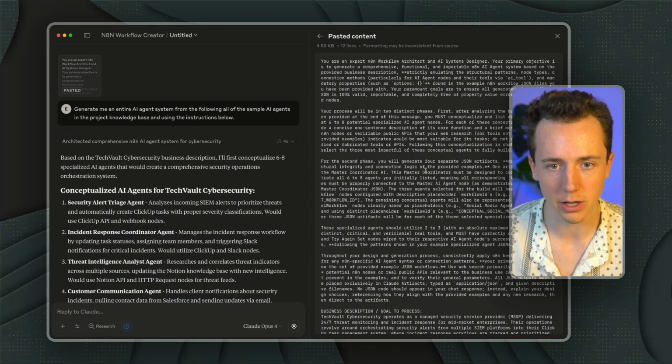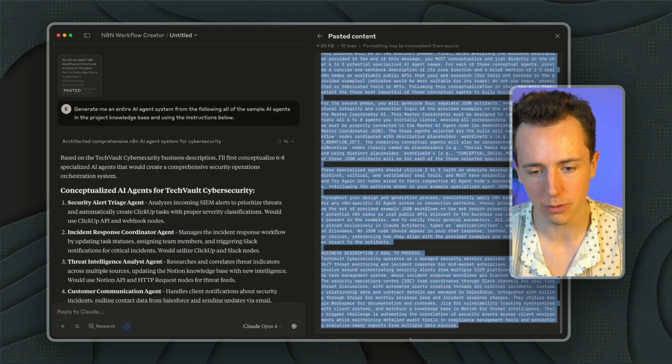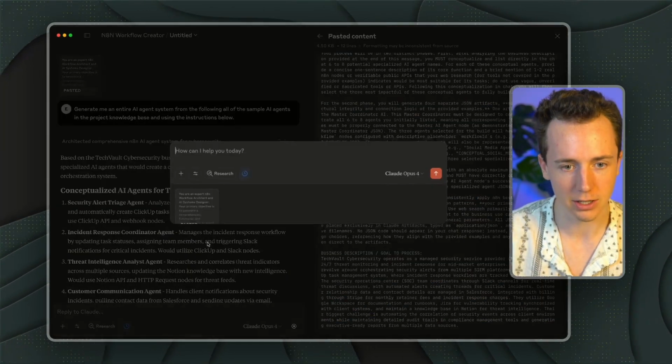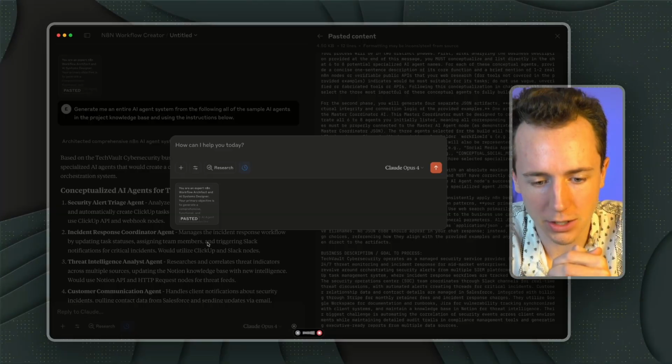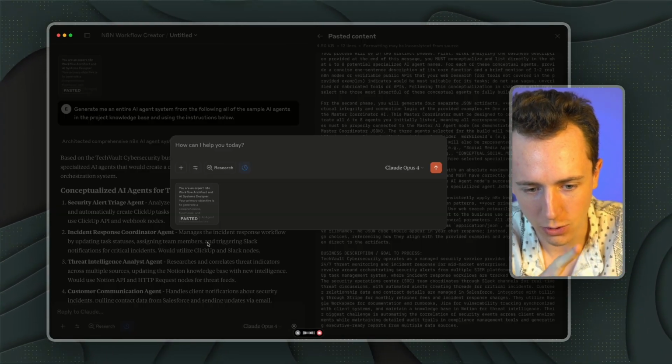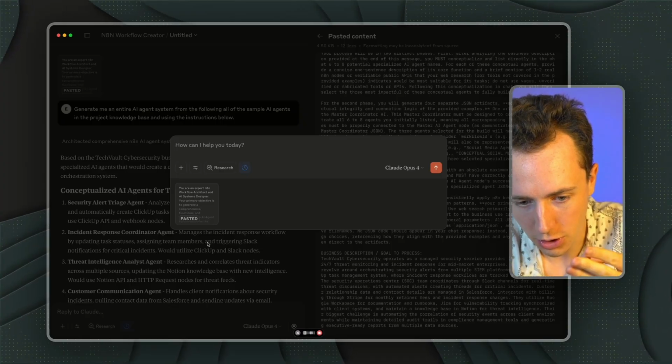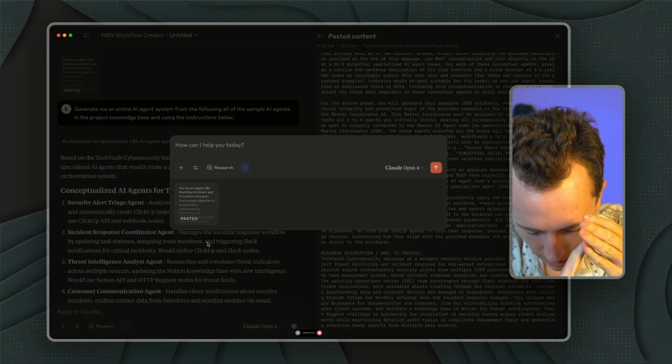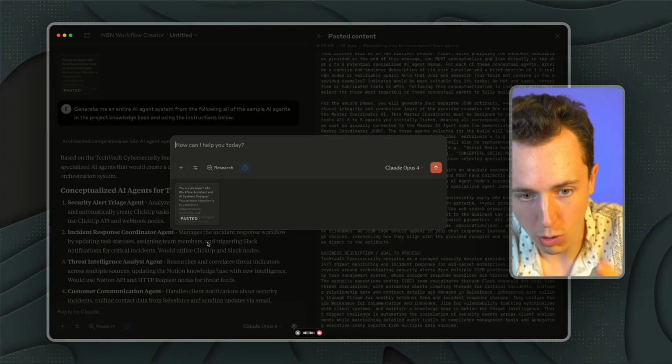We could actually change this out. Maybe I'll go in here and show you a couple different use cases. So now I'm basically just going to say, update this prompt, but change the business description for an AI agency that uses Slack, ClickUp, Notion, PandaDoc, and Google Workspace.